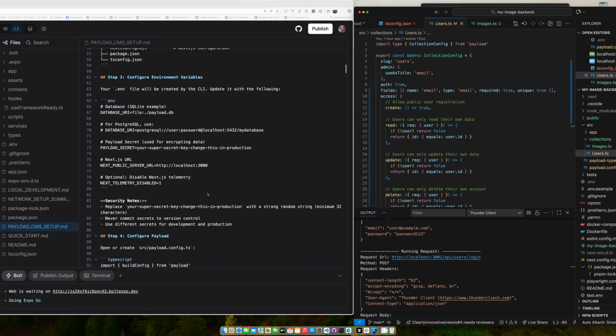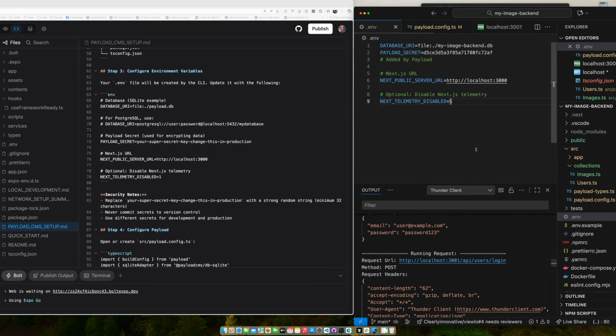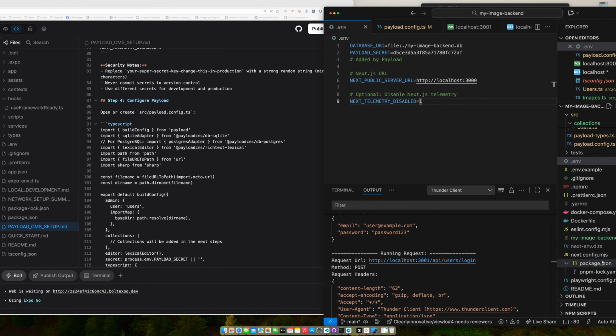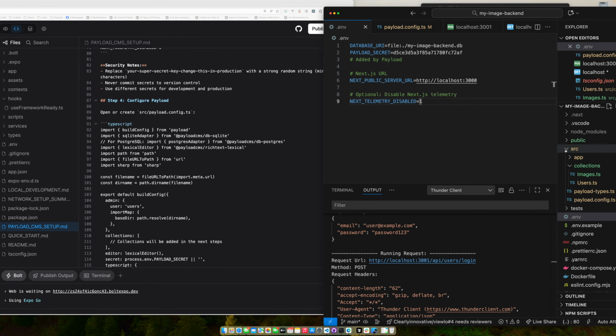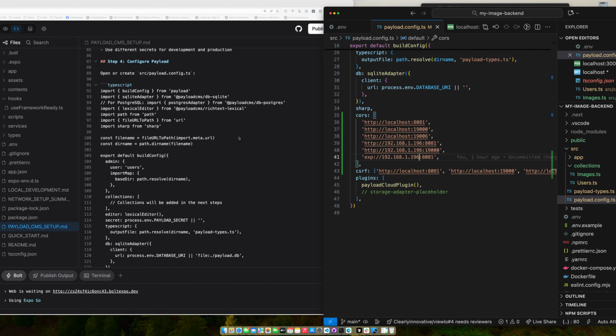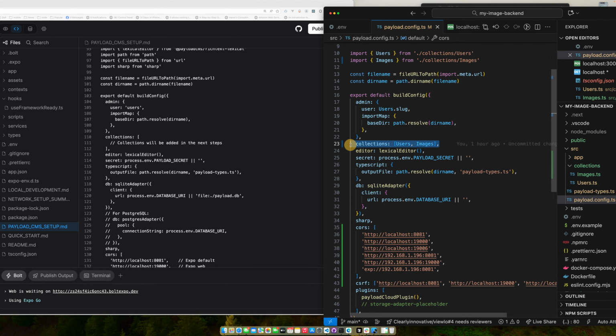It laid out to me what environment variables I needed to add to my environment file. Then it told me specifically to open or create, you already have this payload configuration file, so this payload configuration file existed already. I just needed to go in, where is it? Source, payload config. There are some key things that I needed to update inside of here. One, I needed to add the collection files that we're working with, and I'll go over those files later.